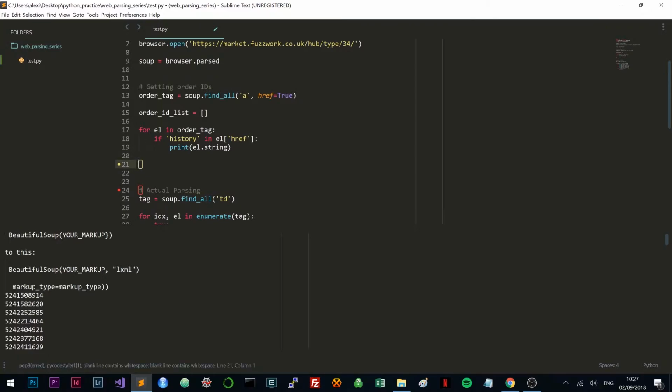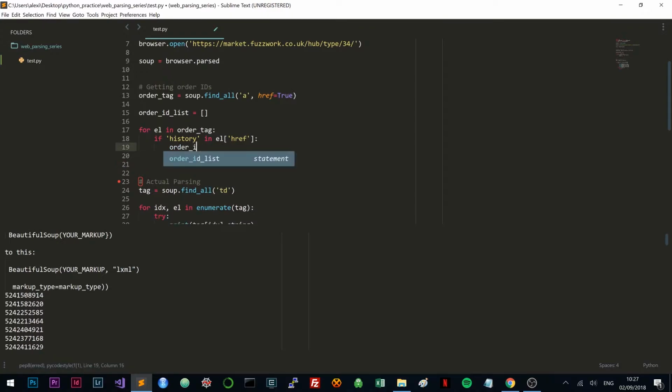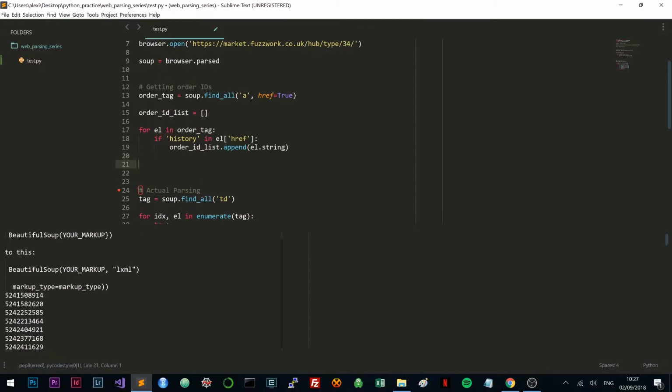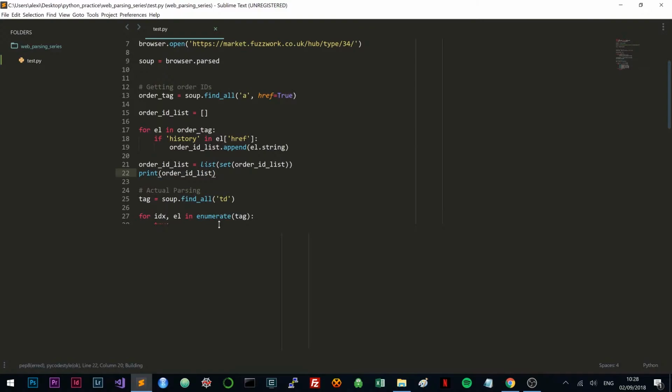So here we're just going to do order ID list.append element.string, right? Or is that wrong? I think that's correct. Okay, and then I don't think these are unique, so we're just going to turn them into a set and then back into a list, just to make sure we're only dealing with uniques, because I also want that. And we're going to assign that to itself. Then we're just going to print, just to make sure that we still have the data.